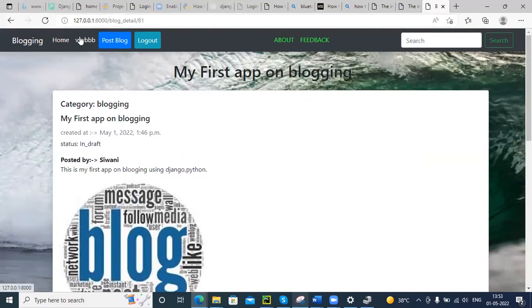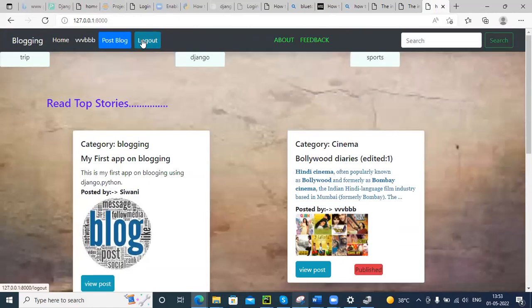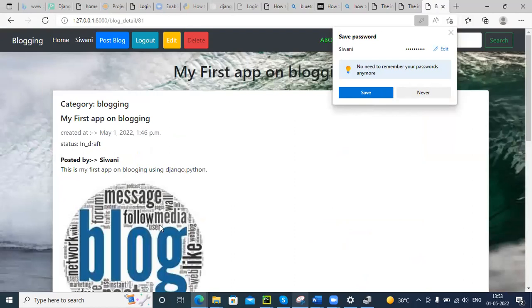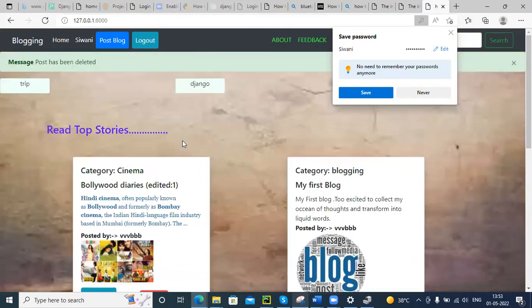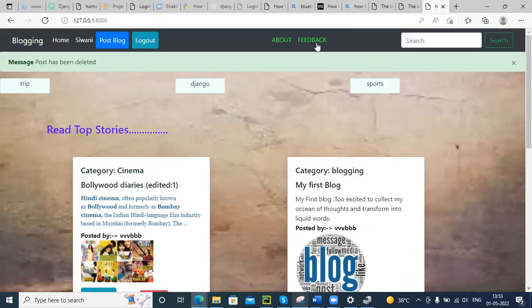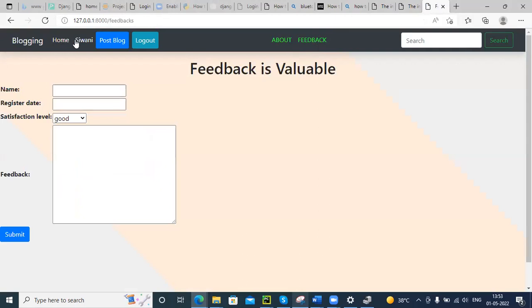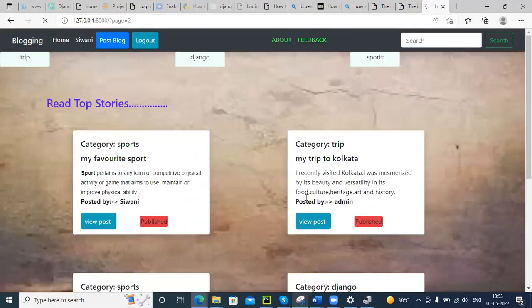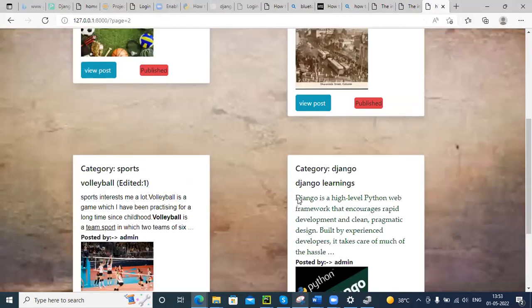Okay. So you can even go back, log out, again log in. View post, want to delete it, can delete. So it has been deleted successfully. So this is how the functionality works. You can always make use of the feedback form. If you want to go to the next page, you can do so.